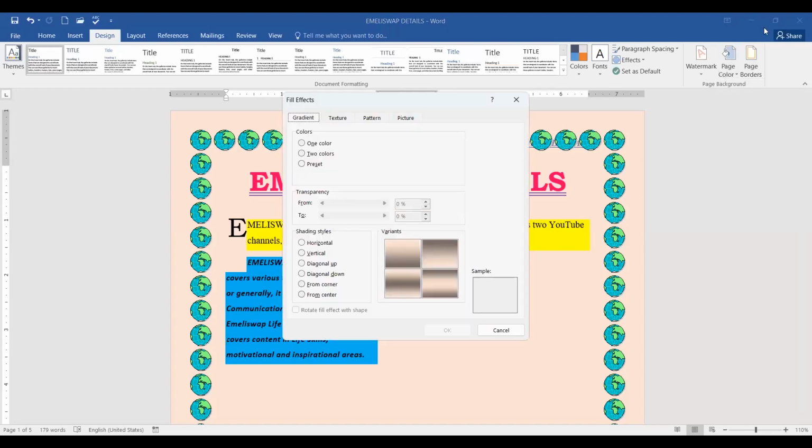So under fill effects, you can see I have various options. I have gradient, texture, pattern, picture. So if you want your background to be a certain picture or a certain gradient, you choose what you want. Let's see, if I click on one color, then I choose a color of choice here. That's how my background will look like.